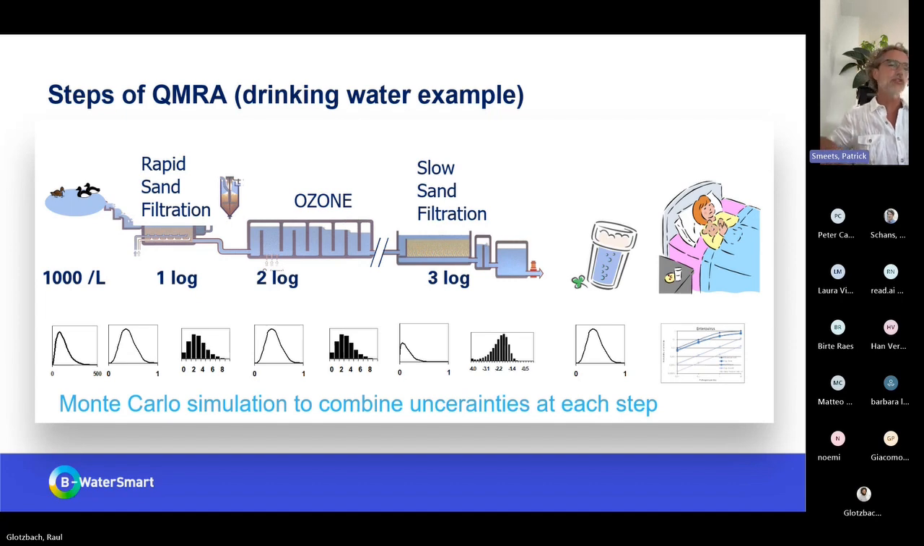I repeat that process 10,000 times, so you get 10,000 calculations of risk, which gives you a distribution of the risk estimate. That gives you a better basis for decision making, especially if you've had a lot of uncertainties in these process steps. So the QMRA Plus tool also includes that stochastic risk assessment with these distributions.